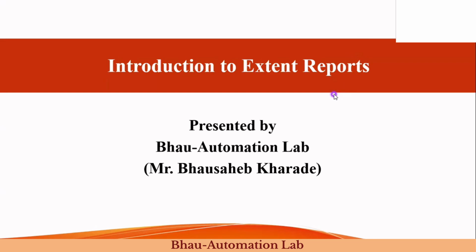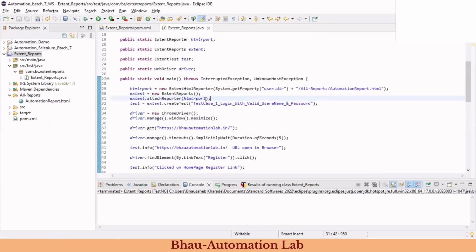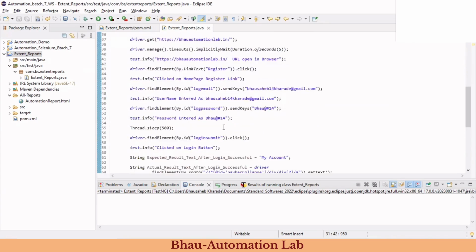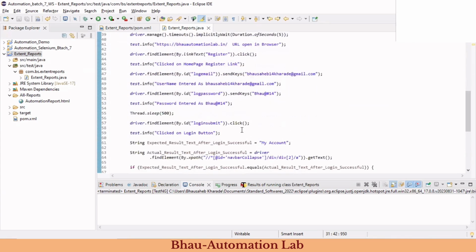And let's continue this session related to the extent reports. So in the previous session, we have created our simple Java project, Java program. And inside the Java program, we have created our extent reports and we have integrated our Selenium script related to our login to our website. Okay, in the same script, right?